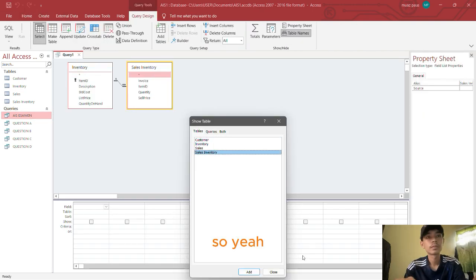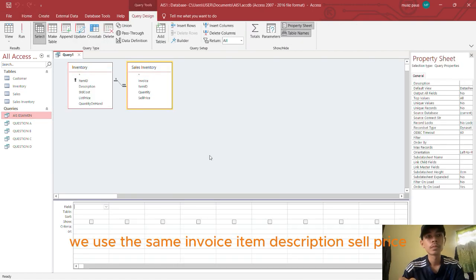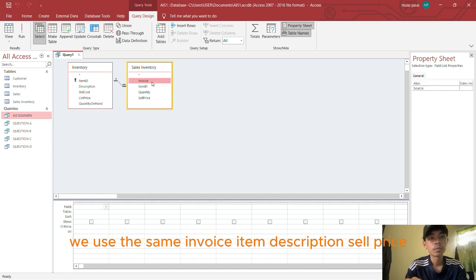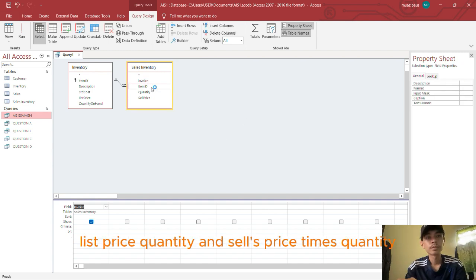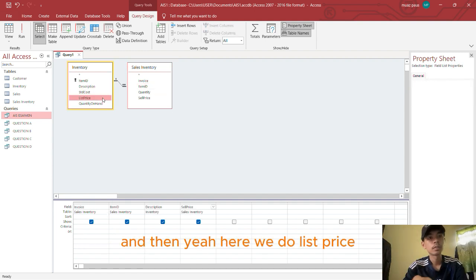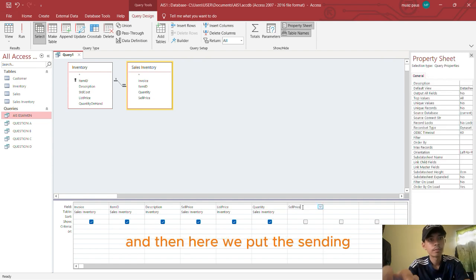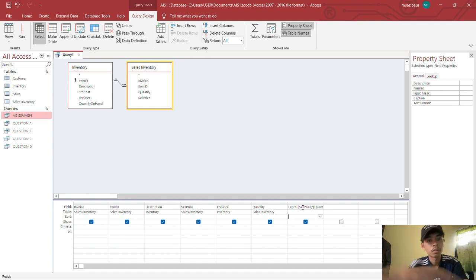So yeah, we use the same invoice, ID, description, sale price, list price, quantity, and sales price times quantity. And then here we do list price, and then here we put descending. Again, we got the same amount. Yeah, this is for question E.